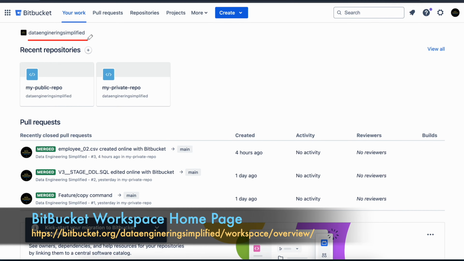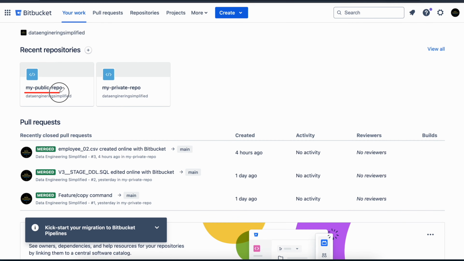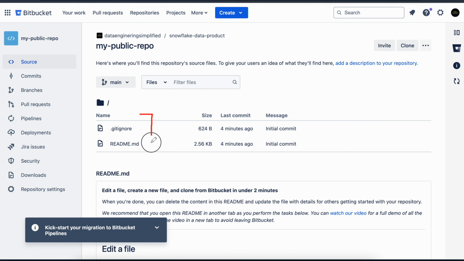If you notice, my workspace name is Data Engineering Simplified and it is all in lowercase. I have two repositories. One is called My Public Repo, another is called My Private Repo. Both these repos are available under this workspace. Let's click on My Public Repo and see what it has. I just have two files. It's an empty repository. And we will see if after integration we are able to view these files or not.